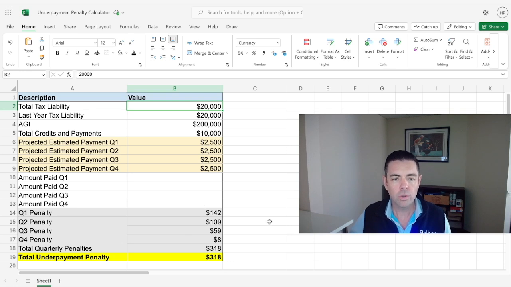And this, of course, goes into why it's somewhat complex. But keep in mind, this spreadsheet's here just to simplify it. So if you can get these figures, which between looking at a paycheck stub and last year's tax return, you should pretty easily be able to access these figures. So you'll put in your AGI, adjusted gross income, and then total credits and payments.